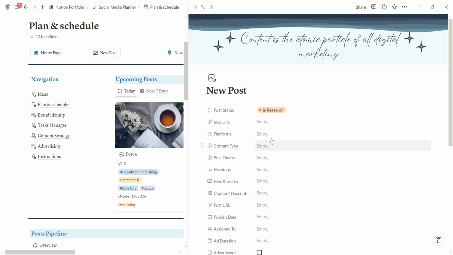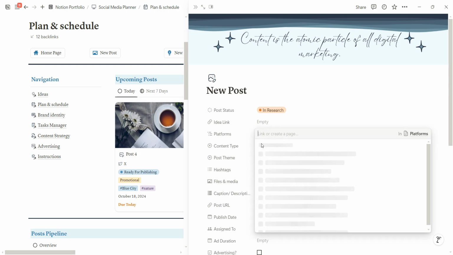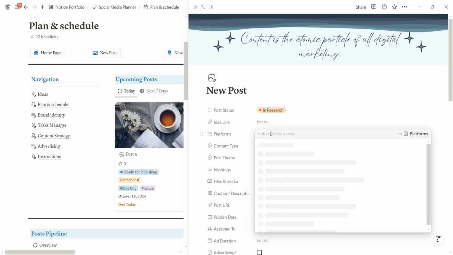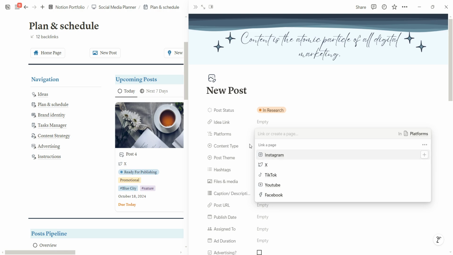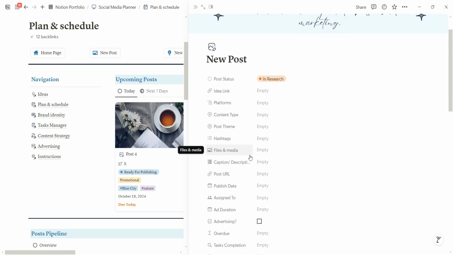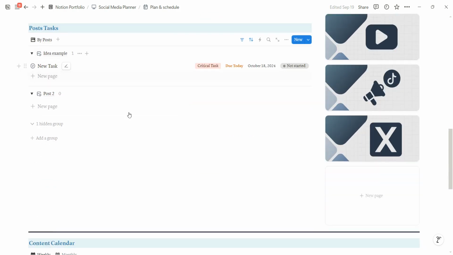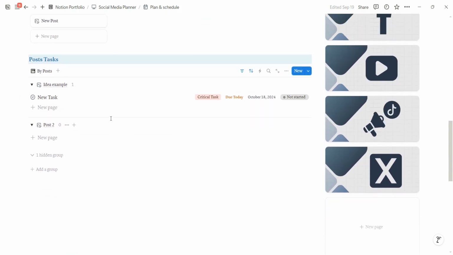And we will fill out all the information like this. We choose the platform, the content type, the hashtags, files and media, and so on. And here we will see the related tasks to each post.